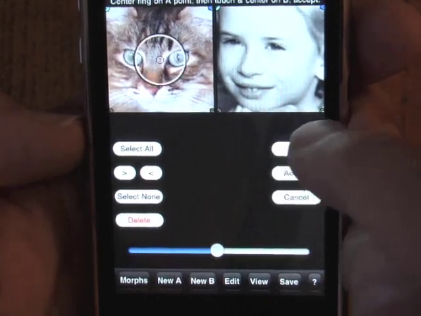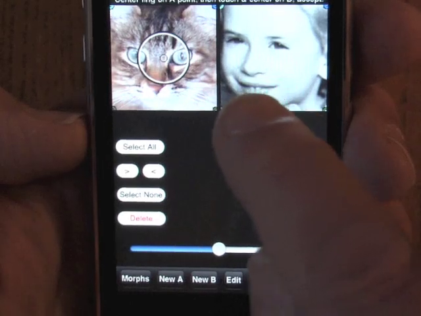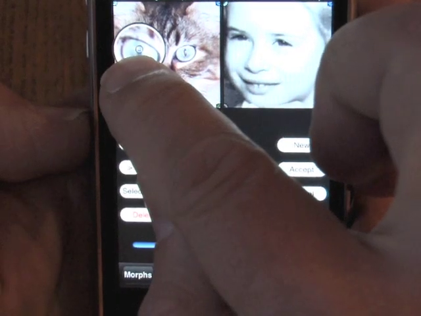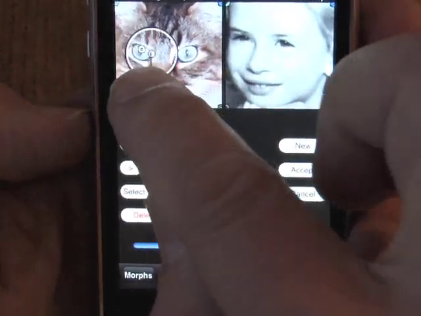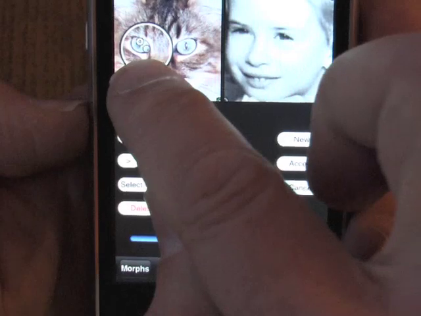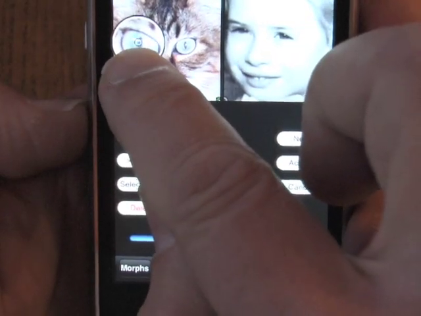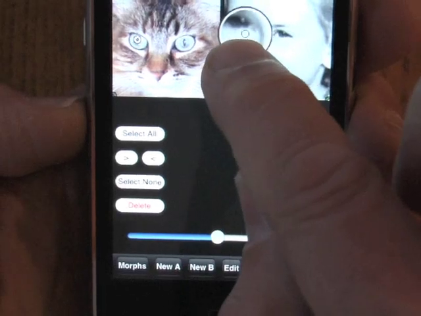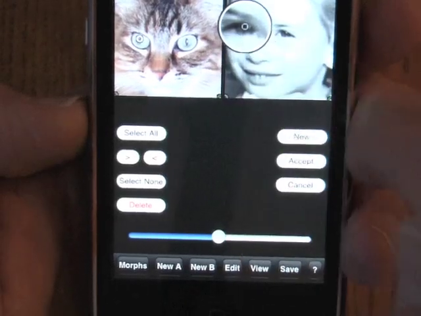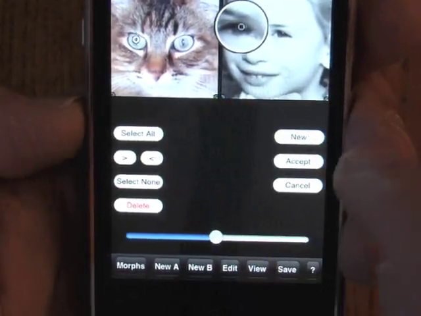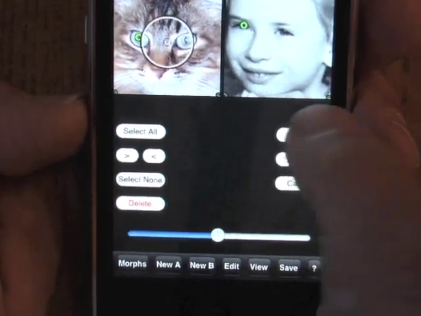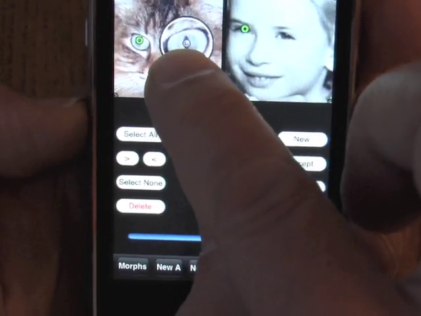So I'll tap on new. What pops up is a loop that lets me magnify so I can more precisely position this inner circle. I'll center it so that it's right on the center of that eye. Now I'll do the same on this image. And when I have both inner circles where I want them, I click or tap accept. Now I do that again for at least a few more points.